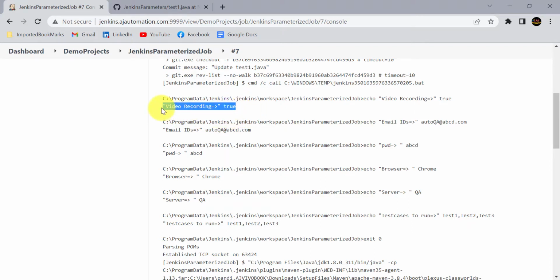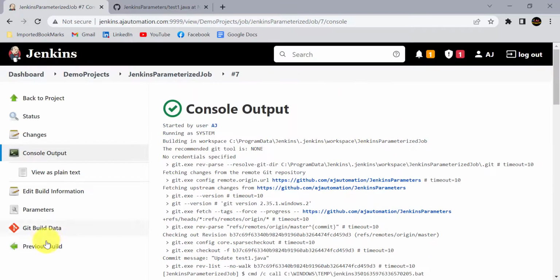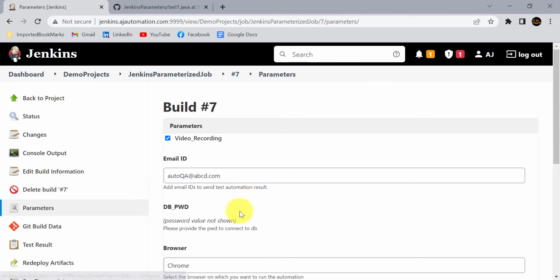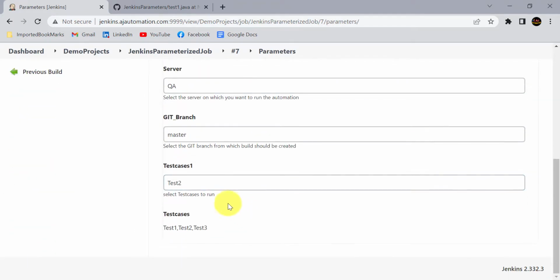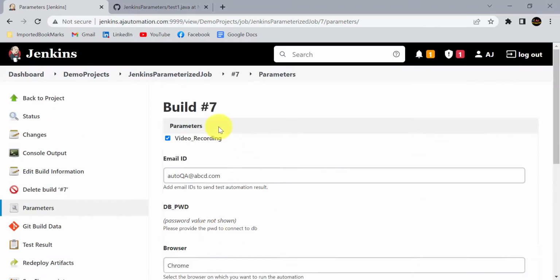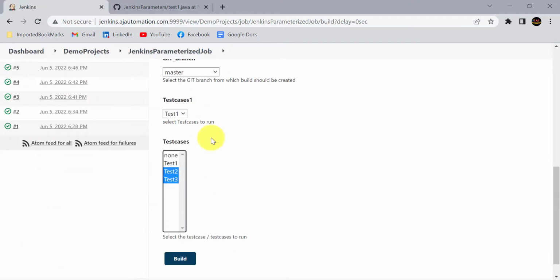For video recording, when we are running on Docker, I have already added a video on how we can record the test case execution on the Docker Selenium grid. That is already available in the channel that you can see. So from the parameters you can verify the values for the test cases, test 1, test 2 and test 3. This is just one example of how we can use the extended choice parameters in Jenkins, and how you can use it in your automation framework also.